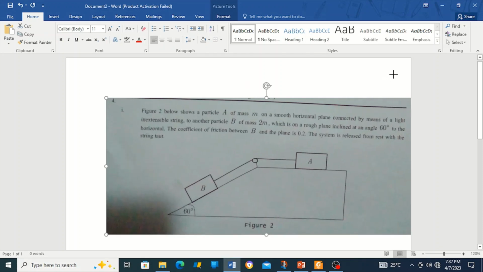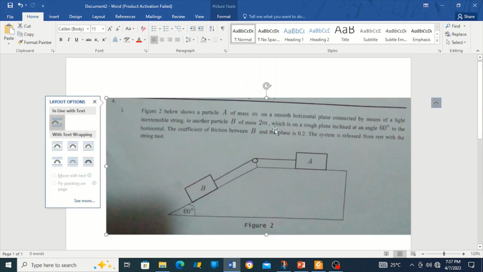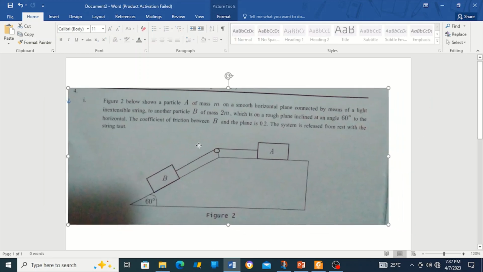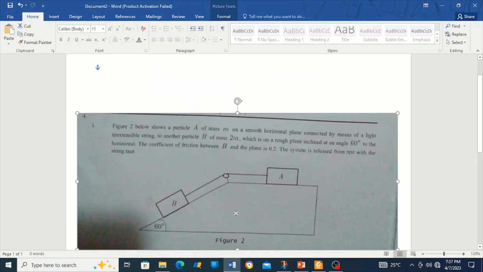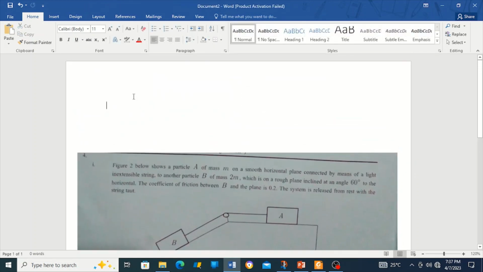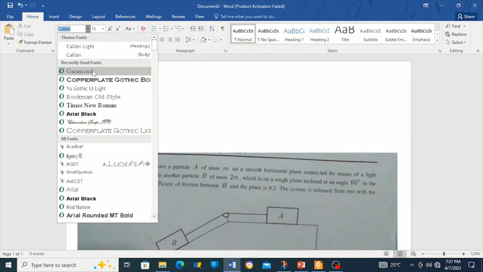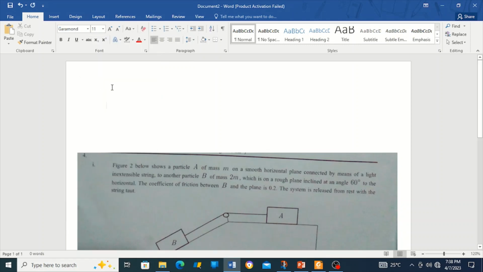I'm just going to enlarge it so that we can see clearly. The first thing to do is type the question, then we draw the diagram and type the remaining part of the question. Let's go ahead with the typing, because I believe typing is also usually a problem. Generally, to make my work presentable, I always use the font name Garamond. To make it enlarged, I usually use a standard font size of 12. Sometimes I use 14 as well.